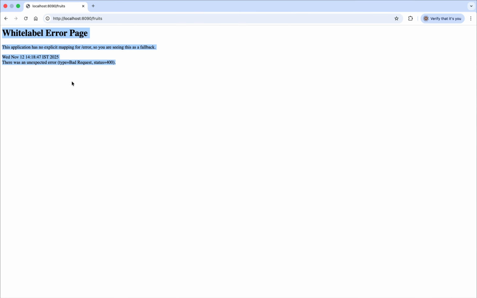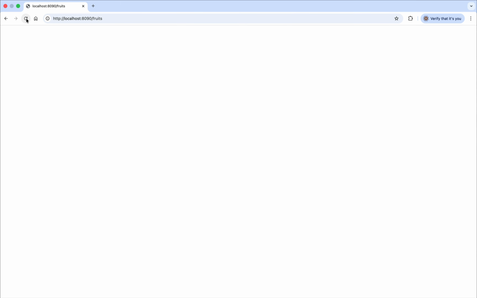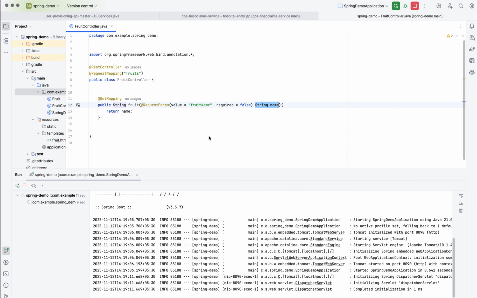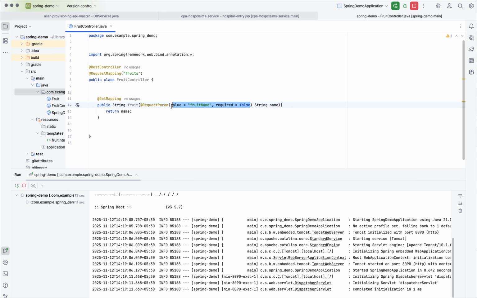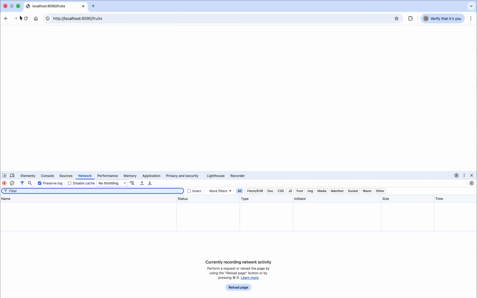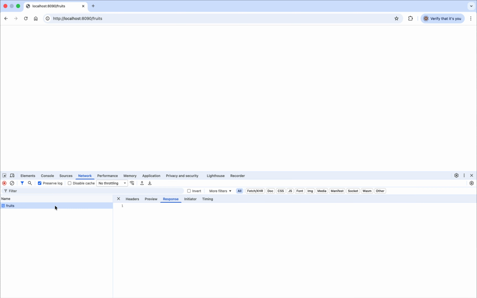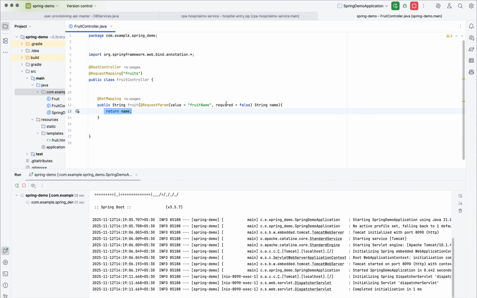Now let's see how it goes. So if you see, it is returning nothing because it is required false and we are not passing this particular name. So it's just returning null, which is not showing here. So if we go and see in our inspector, one API is getting called and the response is empty in the same way.